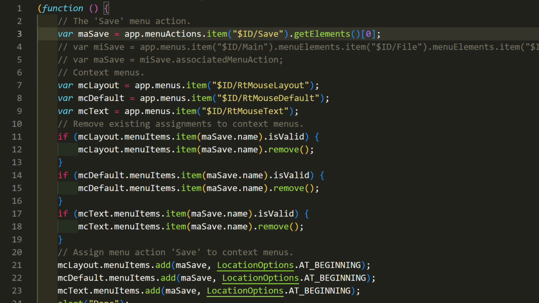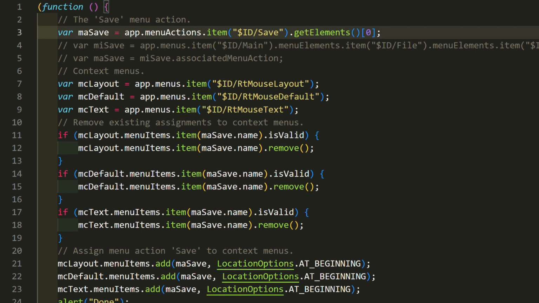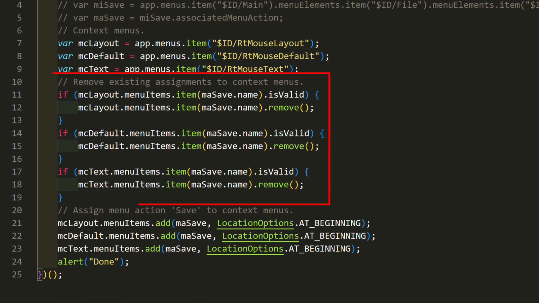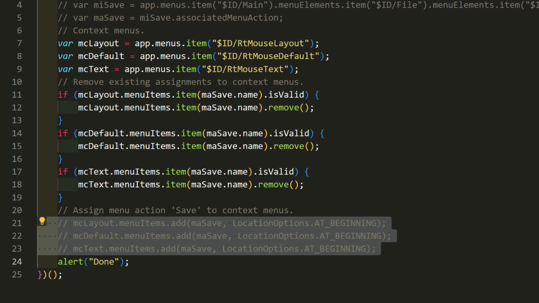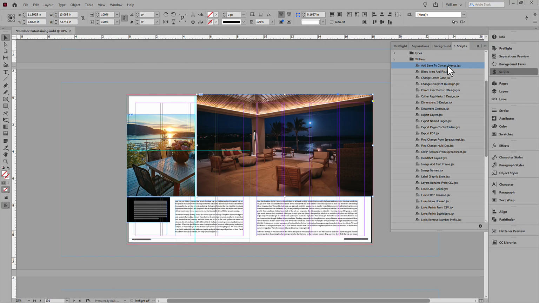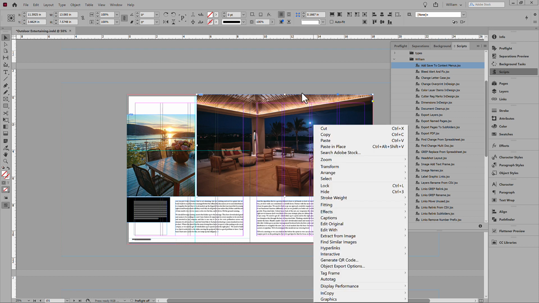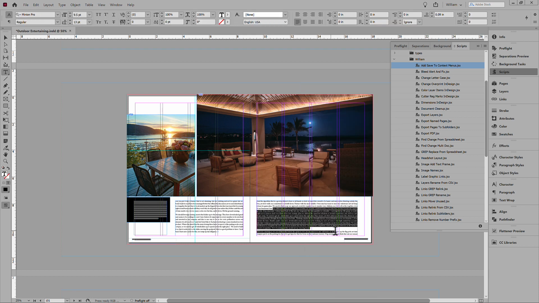Last, suppose you changed your mind and you don't want Save in the context menu anymore. We already have the code to remove them. That's always done first. So simply comment out the lines that adds Save to the context menu. Save the script and run it again. Now it's back to where it started, without Save in any of the context menus.